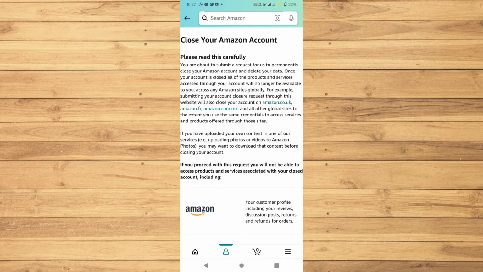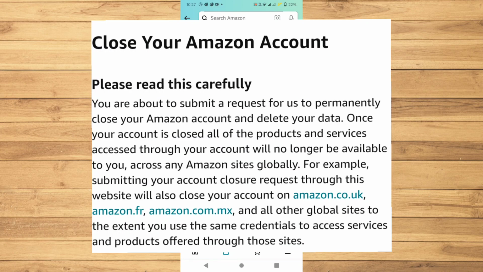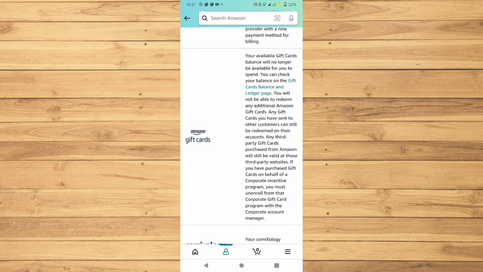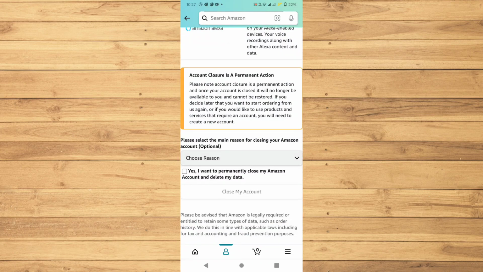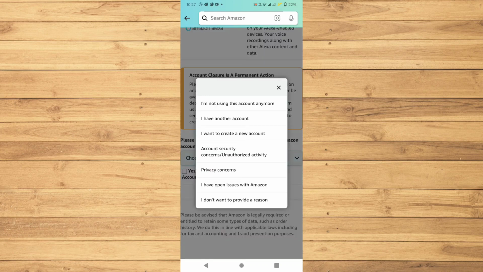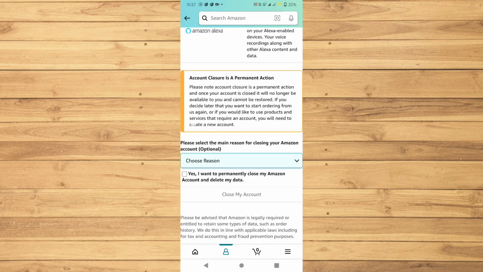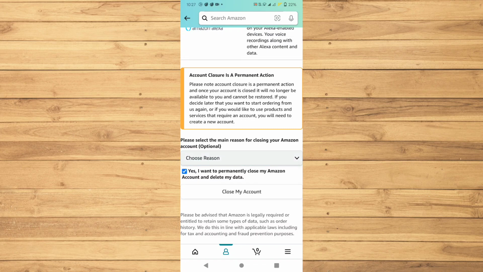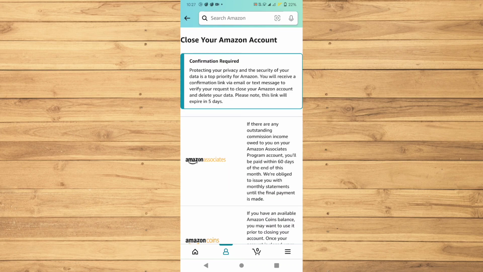So it says here that you have to please read this carefully. So it says here that when you permanently close your account, all the products and services access to your account will no longer be available. When you scroll it down, you can see here at the bottom, you can choose your reason for deleting this account. And when you're sure about it, just go and tap that yes, I want to permanently delete my account. And then click on close my account.